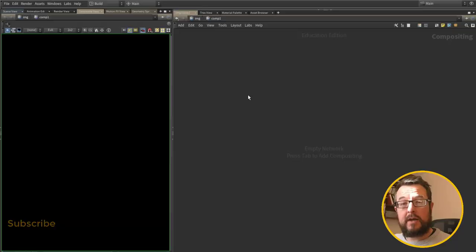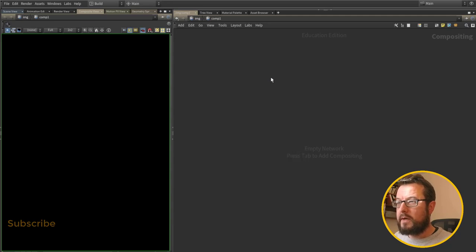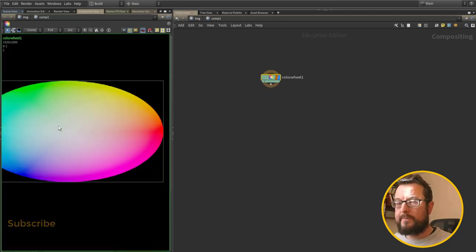Hey folks, and for today's quick tip, we're going to take a look at the channel copy node. Let's go. So here we are inside the Pops context, and I've got my composite viewer open here. I'm going to put down a color wheel just so we have an image to play around with.